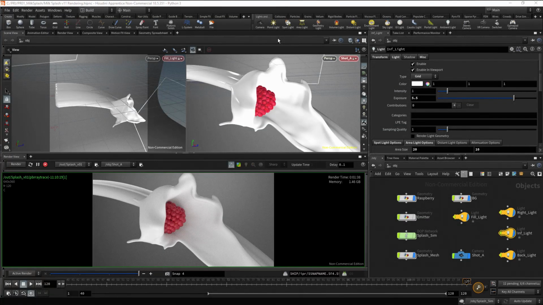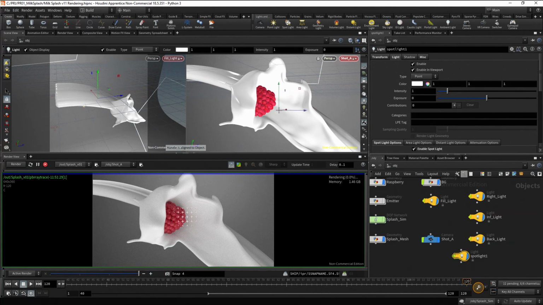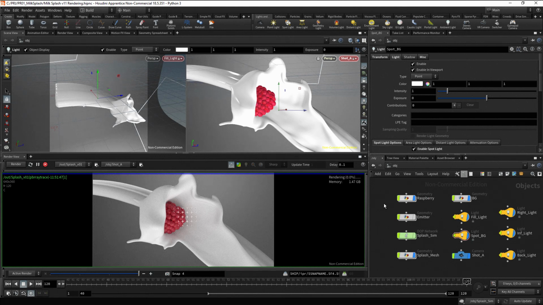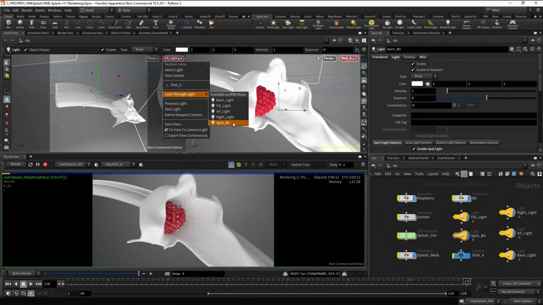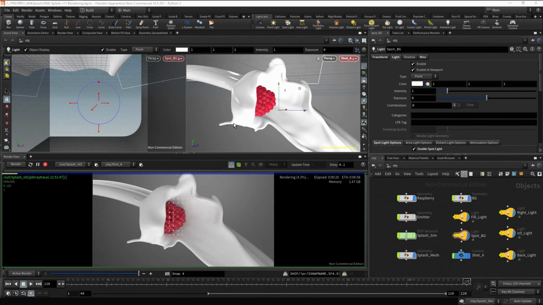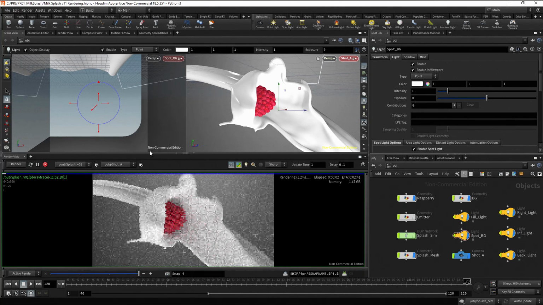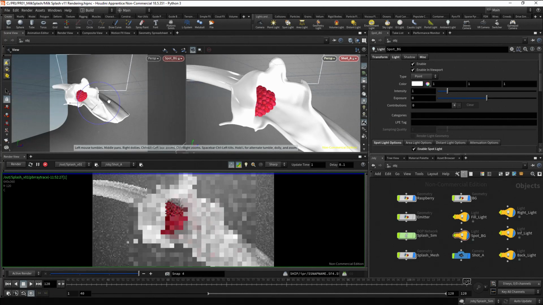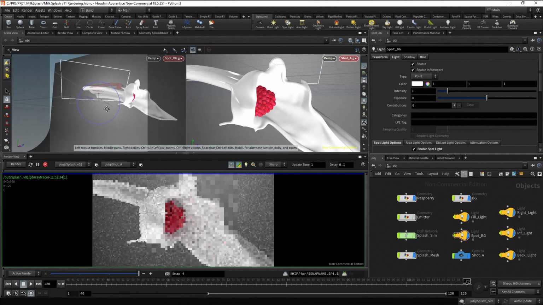To illuminate the background without affecting the foreground, the best option is to use a spotlight. Click on the Spotlight button. Rename it as Spot BG. Now, in the left viewport, in the camera menu, go to Look Through Light and then select the Spot BG light. Enable the Preview button to have faster feedback. Navigate in the left viewport to adjust the spotlight position.